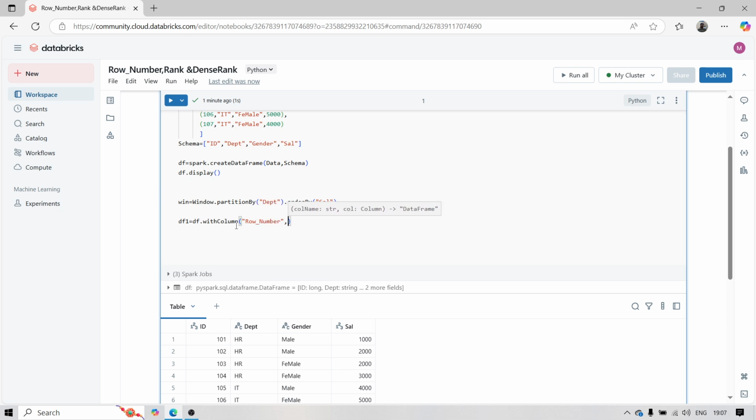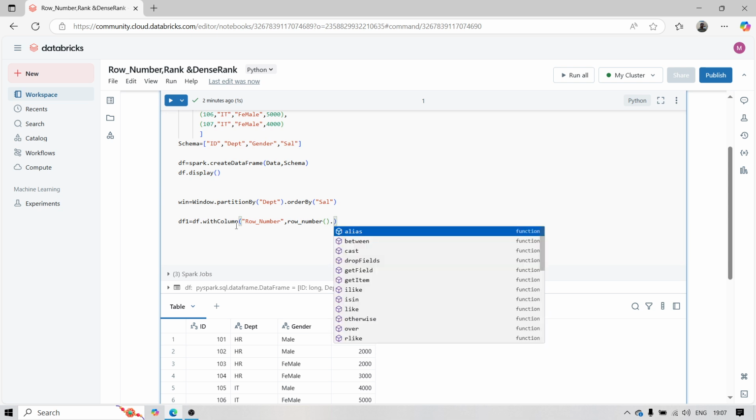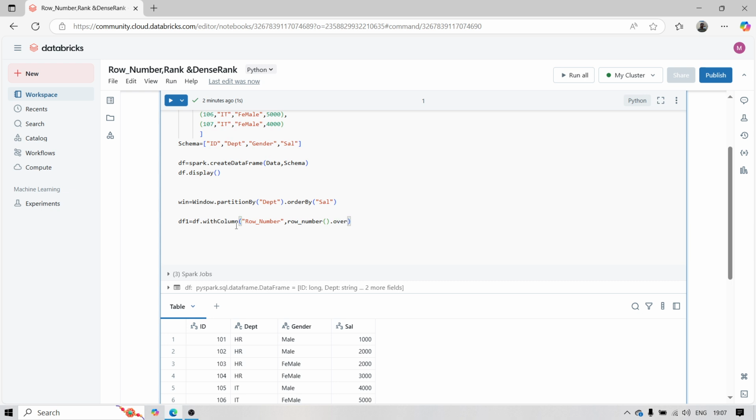Then we are going to use our function, that is row number, but that row number we want to use on the basis of the window, right? So that's why we are using the over function. We want to apply the row number, but where exactly do we want to apply it? So that's why we are using over, right? Row number over, and then we pass the variable window that we created. I'm just copying this variable and passing it to the over function.